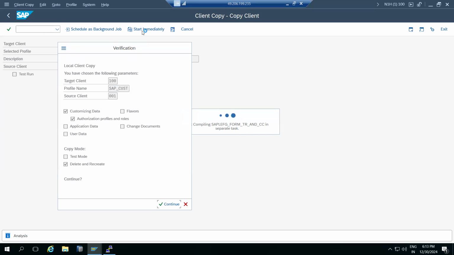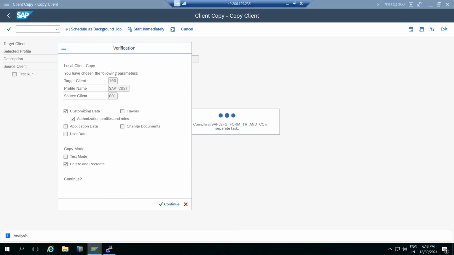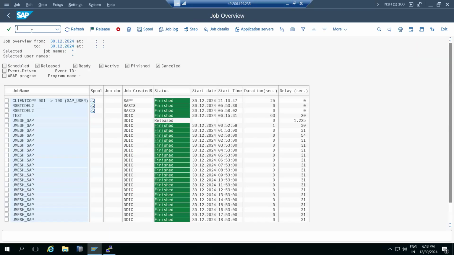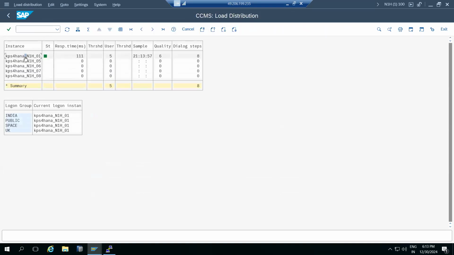Start immediately means dialog mode. If you do it, your screen will be frozen, and then there will be a performance impact here. If you go to SMLG and look, there is a response time, and the response time will be increased here.